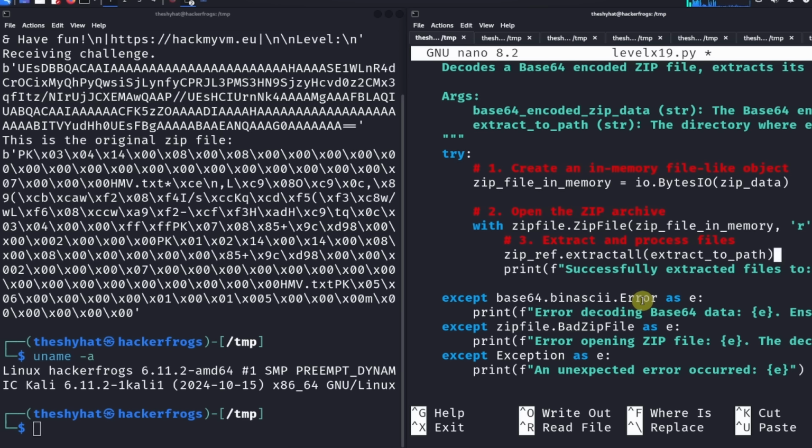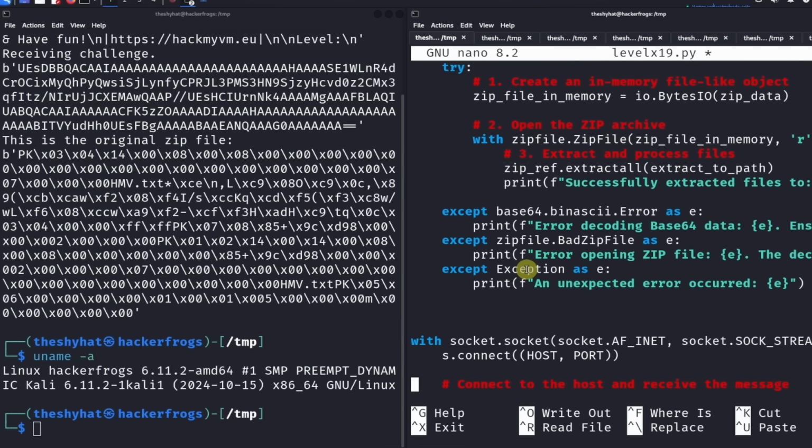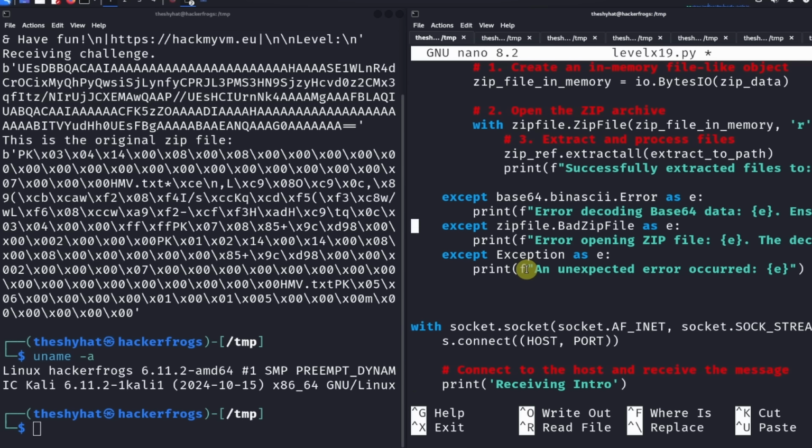Okay, open the zip file. With zip file in memory as zip ref. So we're going to read that thing, creating an object called zip ref. Extract and process files. So zip ref dot extract all extracted path. Okay, so print successfully extracted files to extracted path. Great. And so it extracts it all, but can we actually read the files?